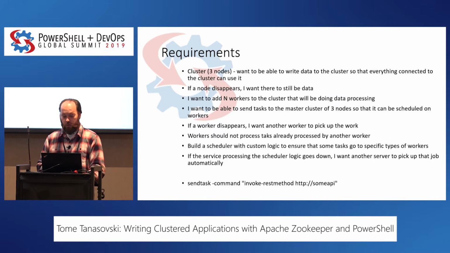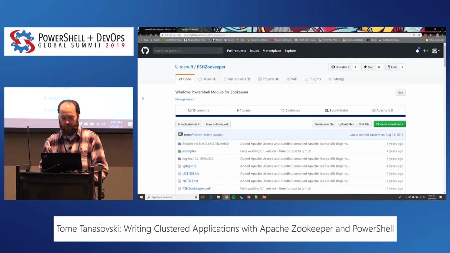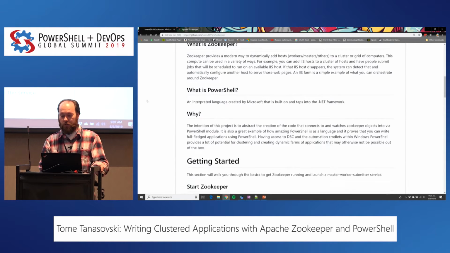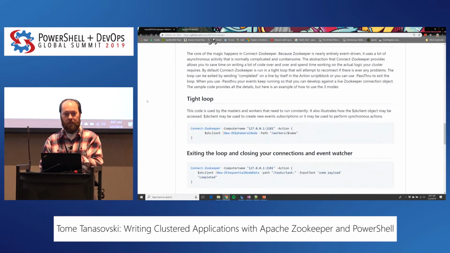In order to do that, we have two things that we're going to grab from the open source community. One is Zookeeper itself, which is on zookeeper.apache.org, where you can download it. The other one is a module that I wrote that's on GitHub called PSH Zookeeper. Just so you know, in this particular GitHub markdown, it actually has this reference application. There are a couple of examples that aren't there; I'll try to get them up before the conference ends. But in the meantime, you can take this today and you'll be able to launch Zookeeper and run it.